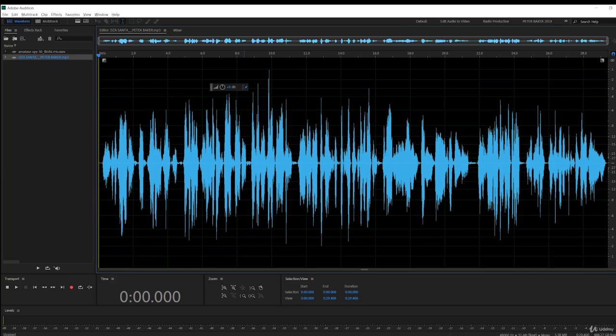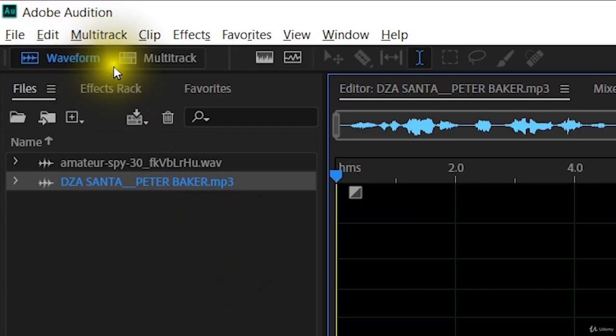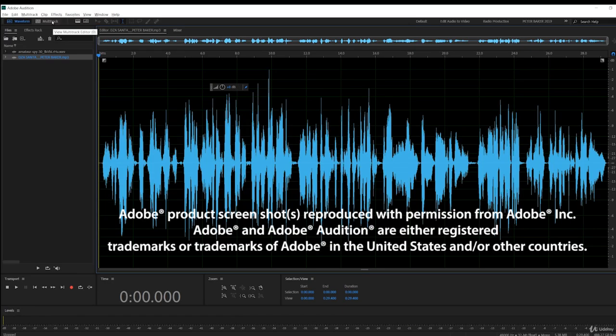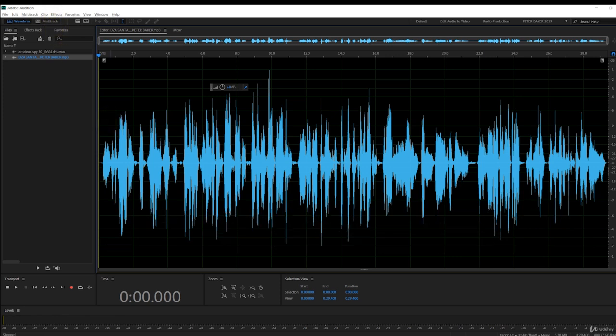Now, so far in Adobe Audition, we've been in waveform mode. If you look up here, it says waveform. Next to it is multitrack. Why would we want multitrack? We're not musicians. We're not going to power down 24 tracks, are we? What we want to do is just do our mono voiceover thing, send it off and get paid.